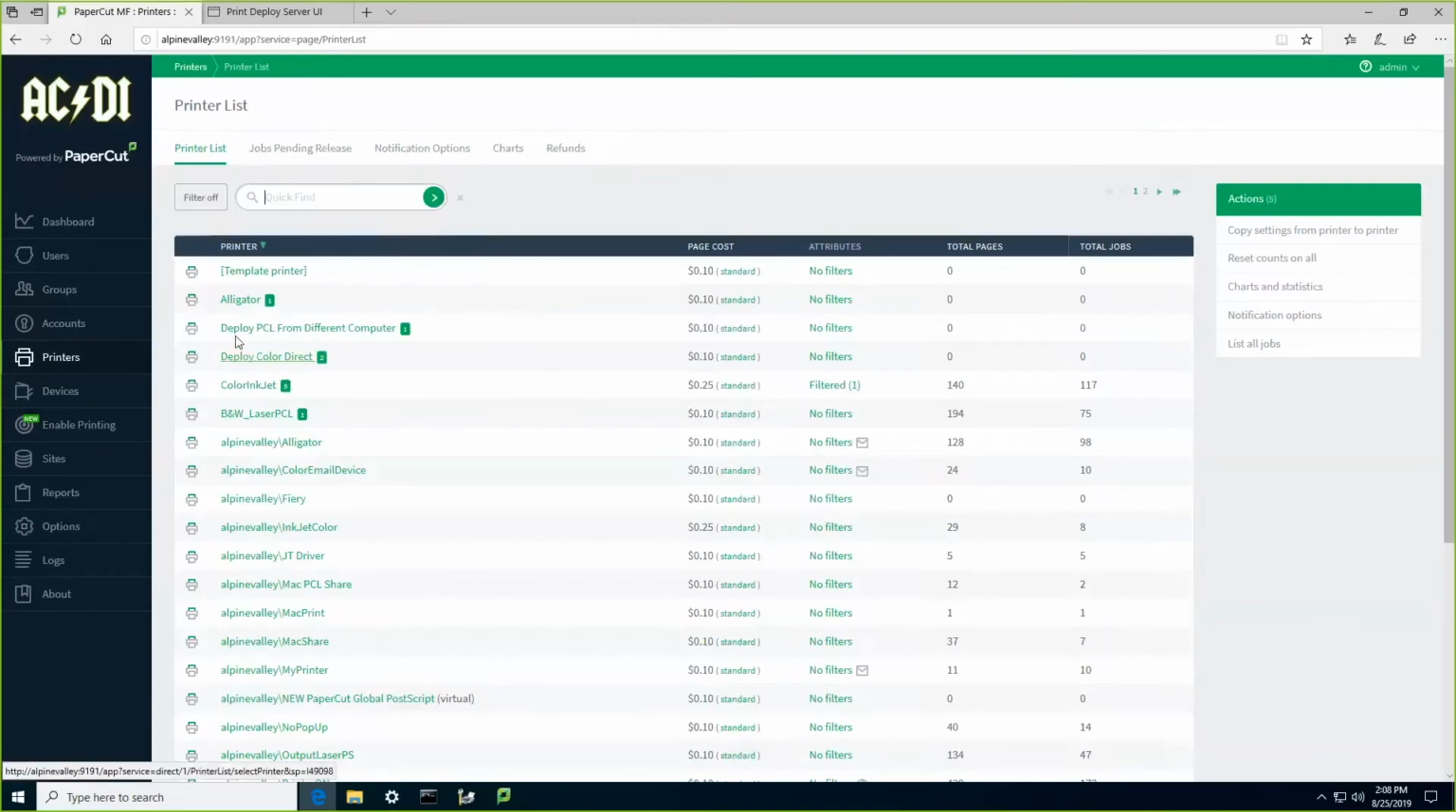So we see it did grab this, even though I took it off that computer. It already put an entry in here for that deploy PCL from different computer. We see that here. And then I see deploy color direct. So that one's ready to go too. And those are my other 3 direct print monitors. Oh, you say I'm missing one. You know, when you look at your DPM, always take a look at the numbers. So I do see the number 2 next to this.